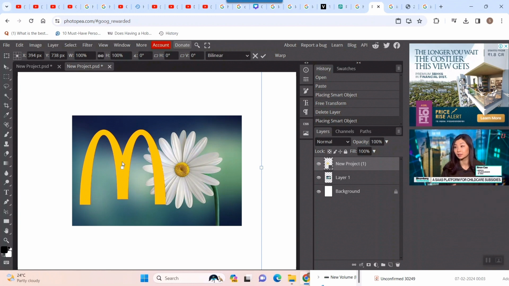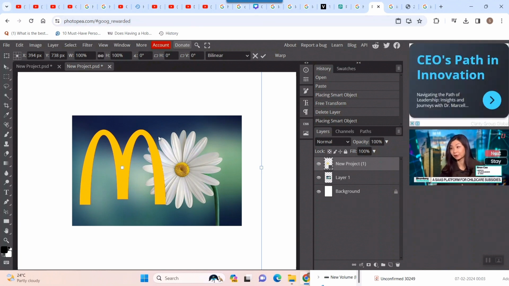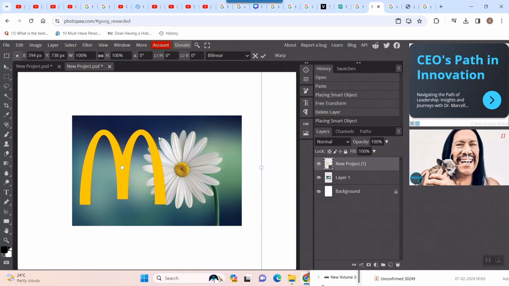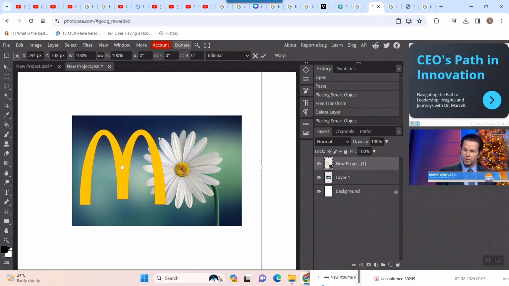I hope you knew how easy it is to do it online instead of going for a full-fledged Photoshop software on your PC. Just go to Google and type in Photopea. This is the website, and follow the steps that I have told you right now to get a transparent logo. And don't forget to save it as PNG, because that file format only retains the transparency of your logo.